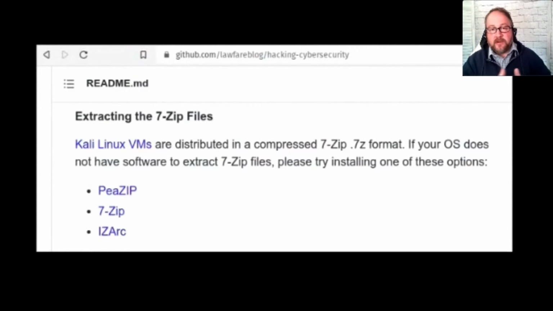Now, some of you have asked about the 7-zip files. So we went through the Kali install, we went through downloading and installing VirtualBox first, then downloading the VirtualBox virtual machine image. That virtual machine image is compressed, right? They use a compression algorithm, fancy word, but it basically means they make the big files smaller, okay? And they use something called 7-zip to do that.